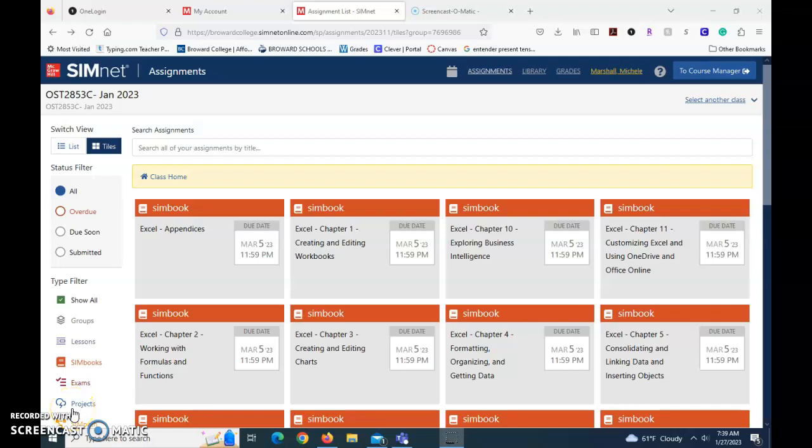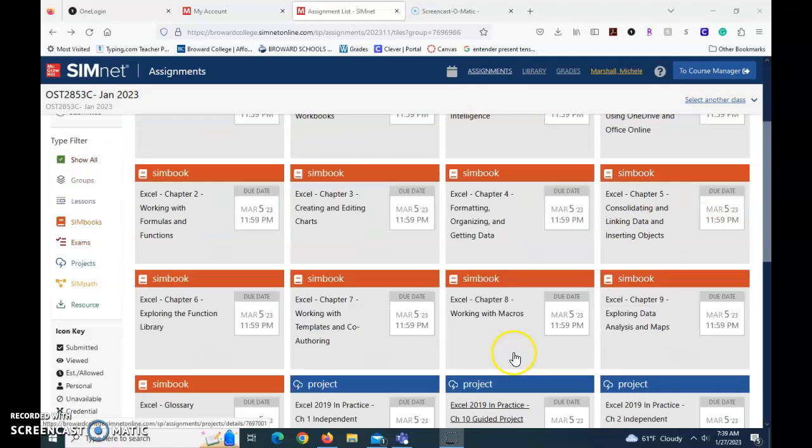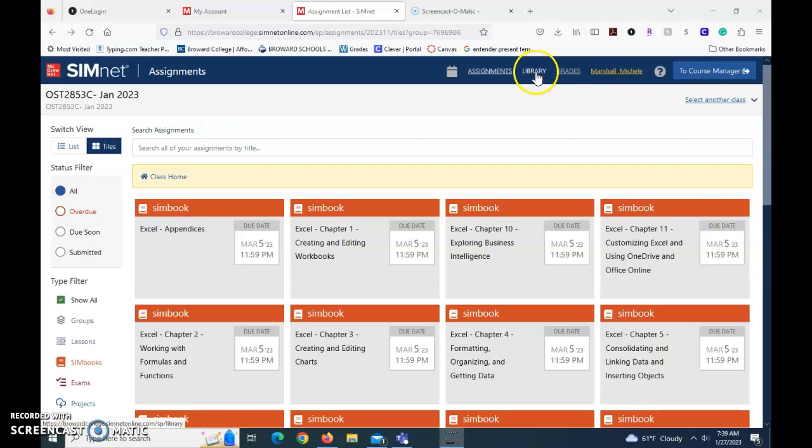Hey class, some of the assignments and the pause and practices require you to download a file from the library. I just wanted to show everyone how to do it. So I'm logged into the class, January 2023. You see all the chapters, and on top is the library.